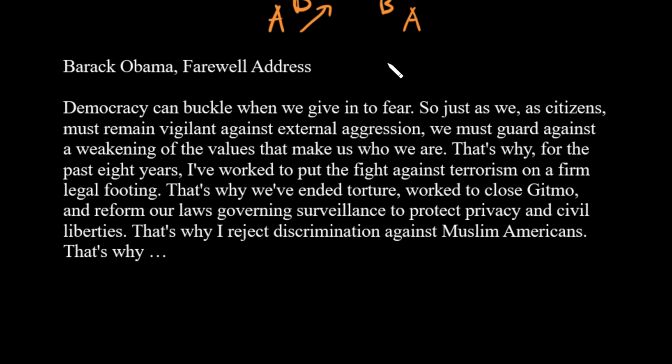The rhetorical device we're talking about here is called anaphora. Anaphora, which sounds pretty fancy, comes from Greek, and the concept is actually fairly easy. In this case, we have multiple sentences that start the same way. I'll let you read the passage yourself here, but you can see that after a while, Barack Obama starts repeating himself. He says, that's why, for the past 8 years, I've worked to put the fight against terrorism on a firm legal footing.